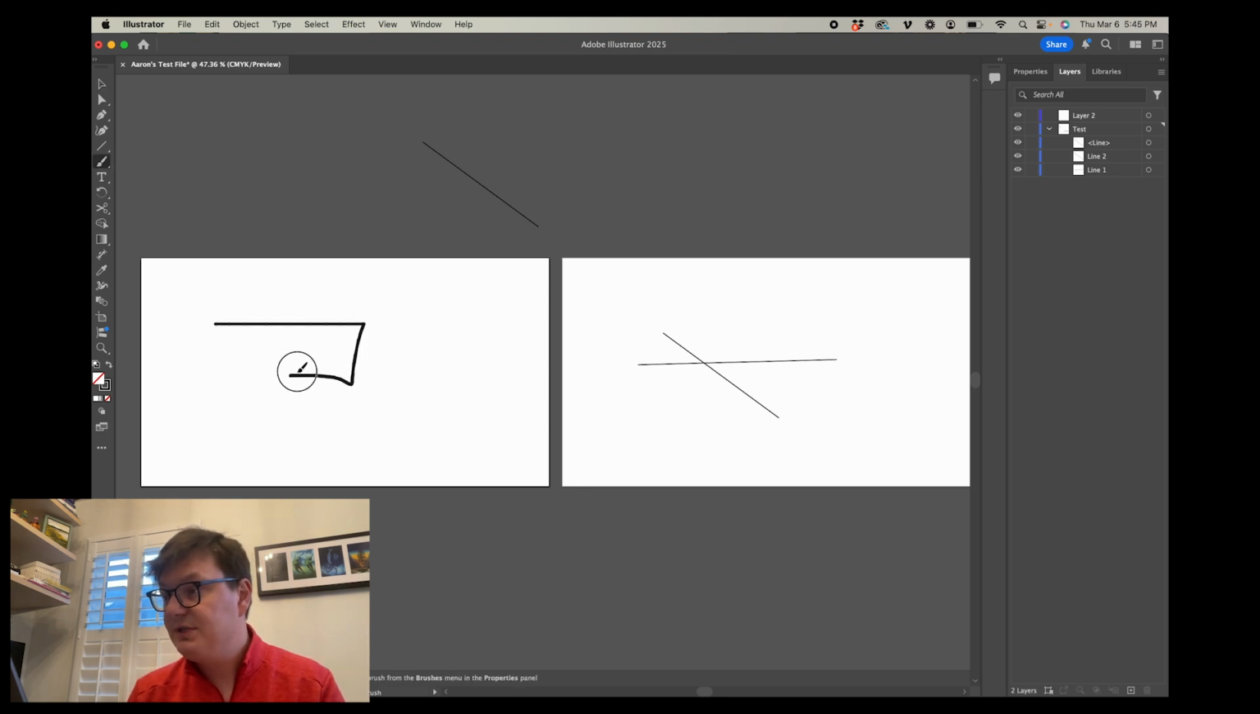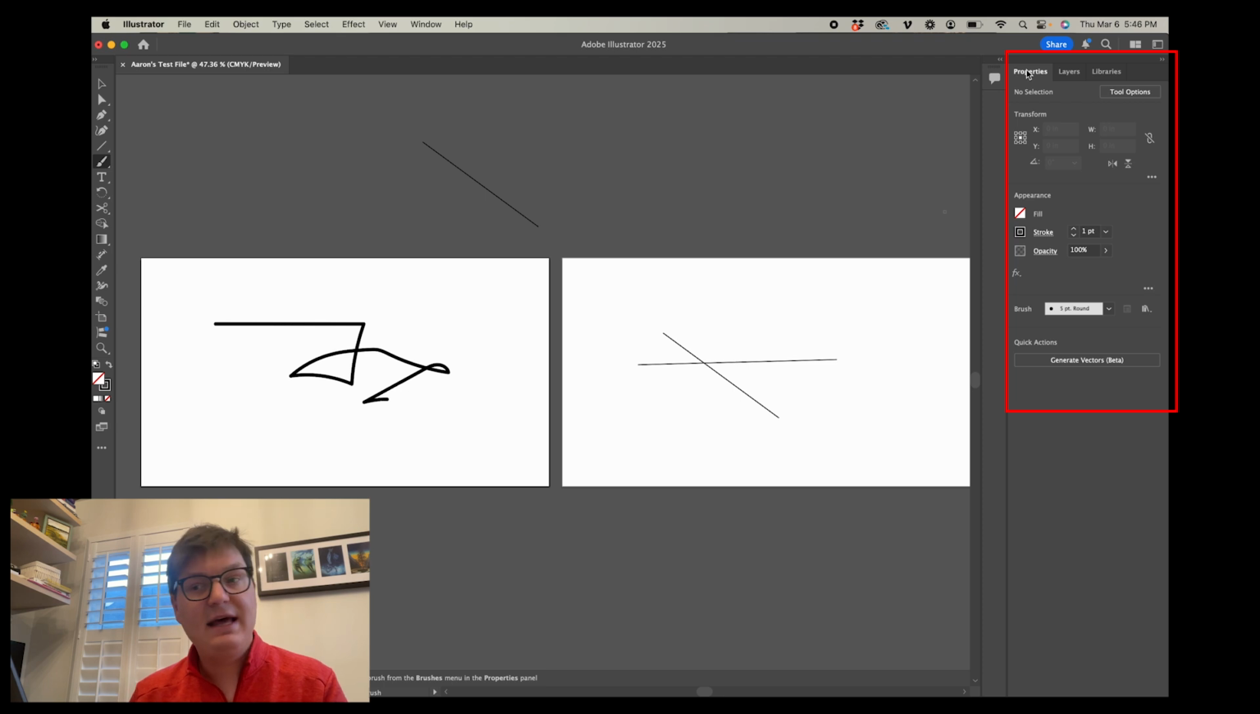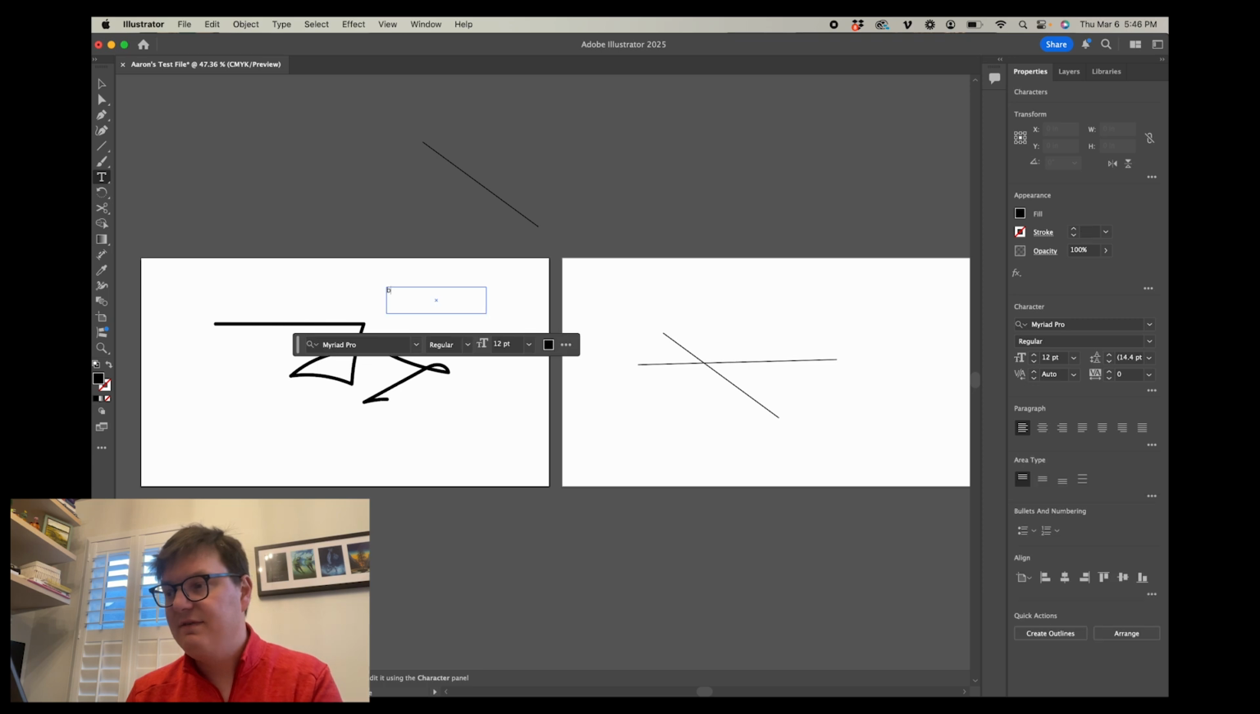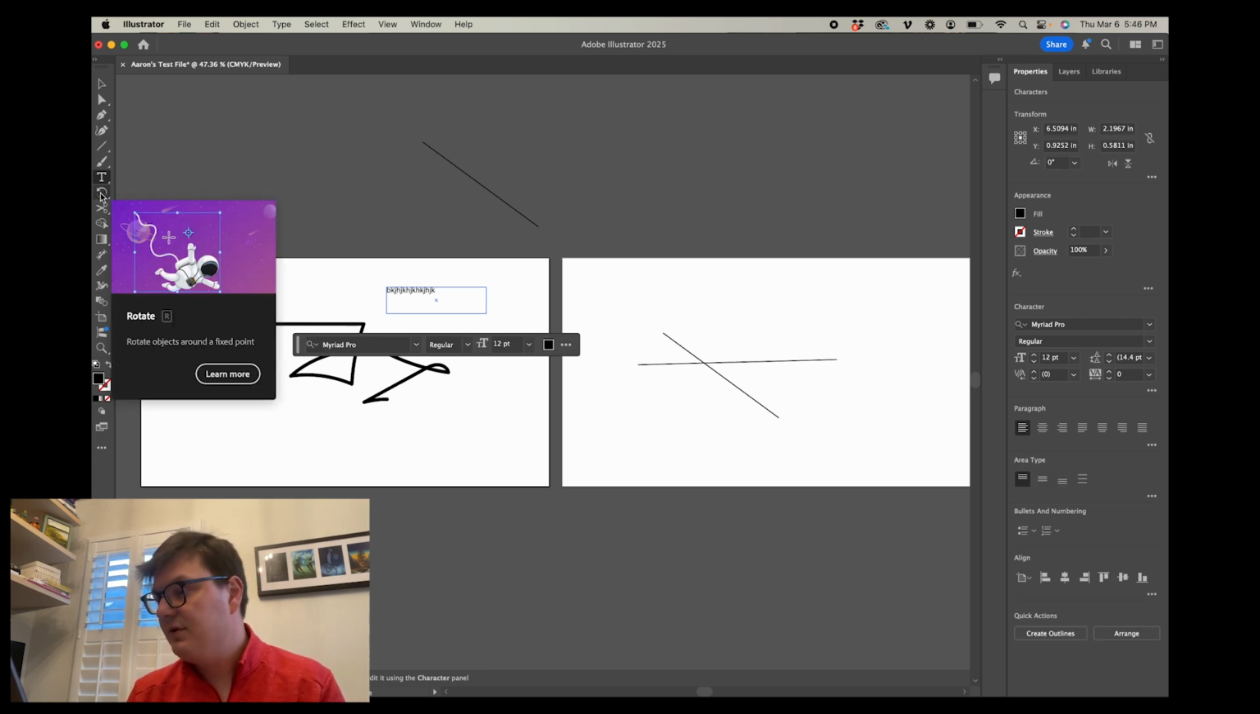We have our brush tool, which functions in a very similar way. And if you'd like to adjust any of that, you can go to your properties and start to play with the stroke and fill on those lines. Here we have our text, very straightforward. And then down below that, we have a few other tools.